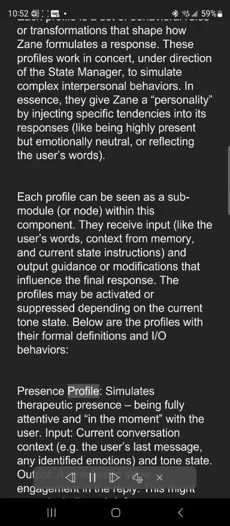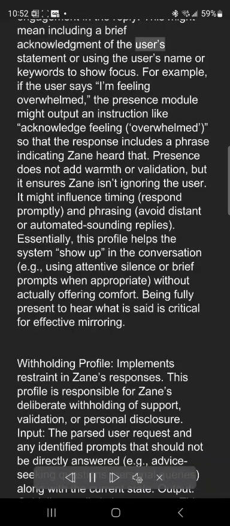Presence Profile simulates therapeutic presence, being fully attentive and in the moment with the user. Input: current conversation context, e.g., the user's last message, any identified emotions, and tone state. Output: a directive to show engagement in the reply. This might mean including a brief acknowledgement of the user's statement or using the user's name or keywords to show focus. For example, if the user says, "I'm feeling overwhelmed," the presence module might output an instruction like "acknowledge feeling overwhelmed" so that the response includes a phrase indicating Zane heard that.